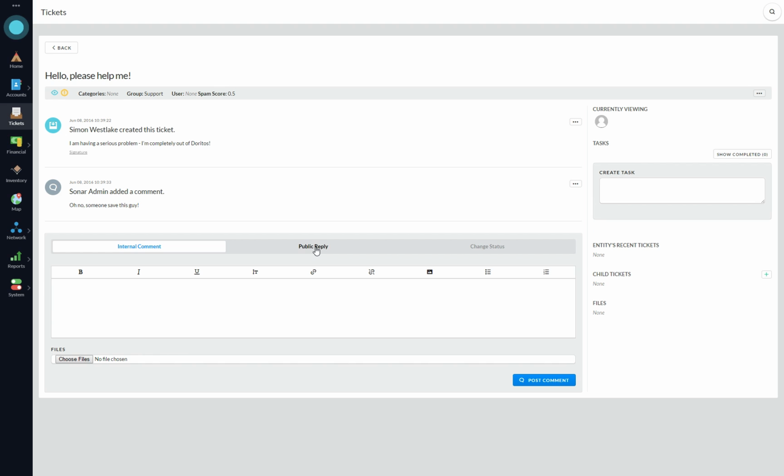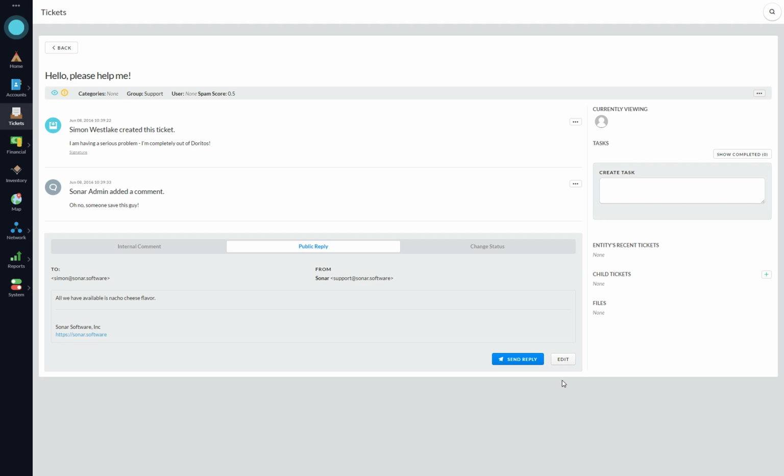If I want to reply to the user, I would come back and do a public reply, and so I could say something in here like, all we have available is nacho cheese flavor, and I can append some files to here if I want to. If I wanted to email him back some photos of all the Doritos we have or whatever I might want to send, I can put some files on here as well. When I hit preview, you'll see we can see what the email is going to look like, so who it's going to, where it's coming from, what the content of the email is, and you'll see the signature under here.